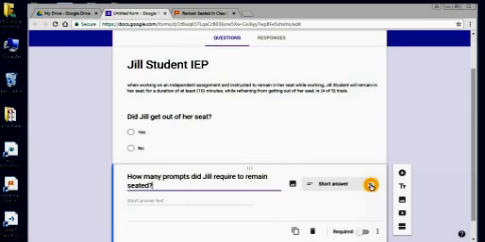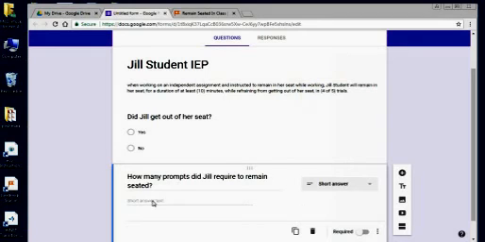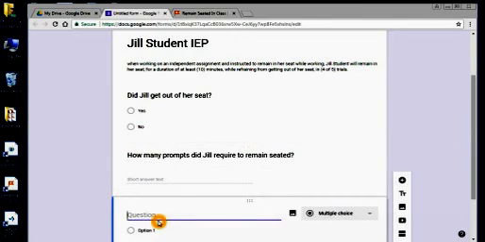So for this one, I could make it a short answer, or I could make it multiple choice and give a couple of different options. So I'm going to go ahead and go with short answer, and I'm going to let the responder actually type in the exact number of prompts that she needed to stay seated.